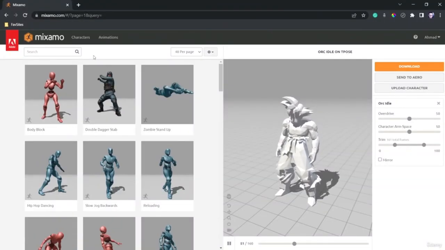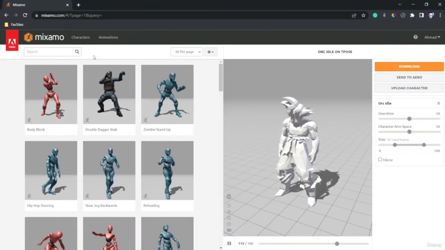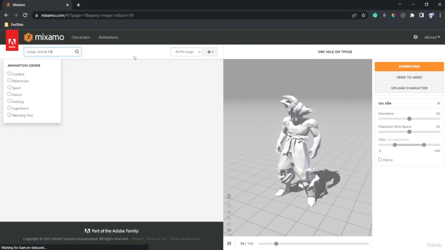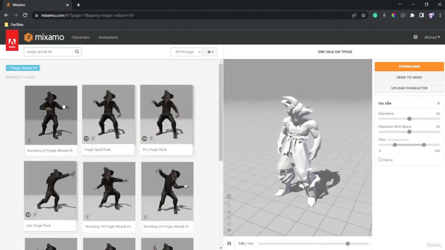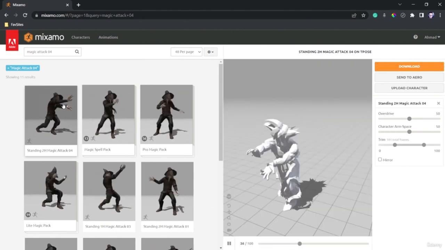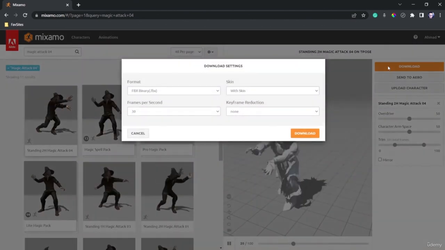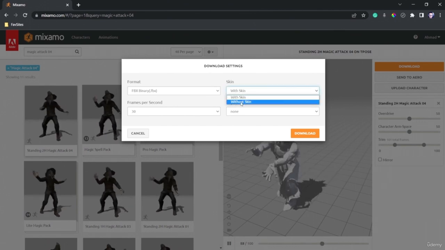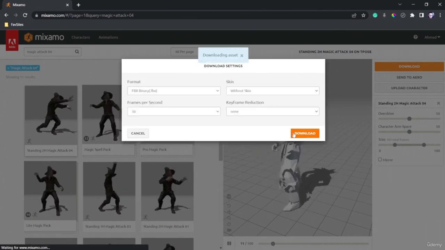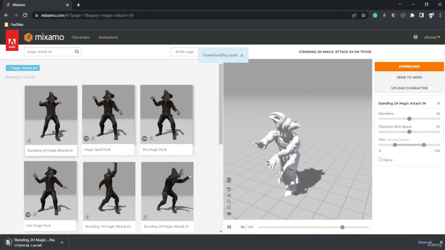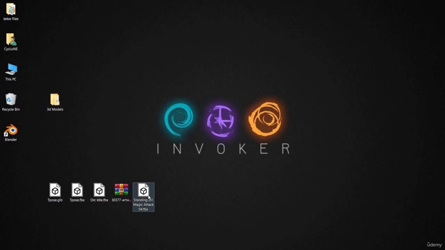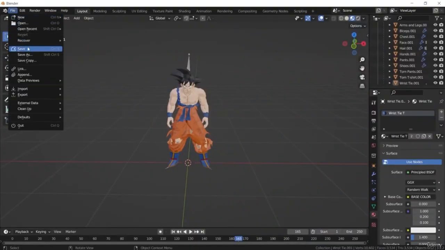Now we want to go back to Maximo to select the second animation, and I want the animation which has a name Magic Attack 4. Click on Download. But I want to change the skin to without skin. This option will allow us to download only the armature without the model meshes, because we already have the meshes. This is the second animation file, and we want to import it inside Blender.